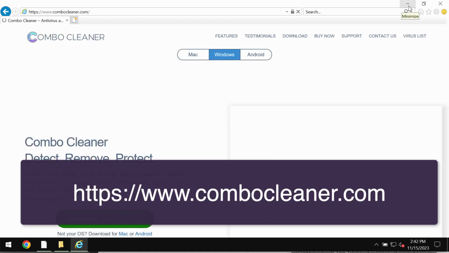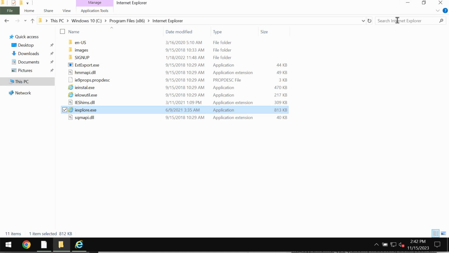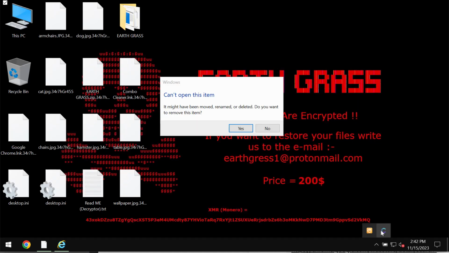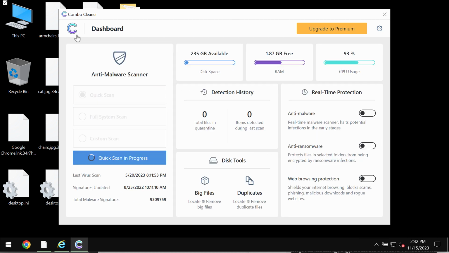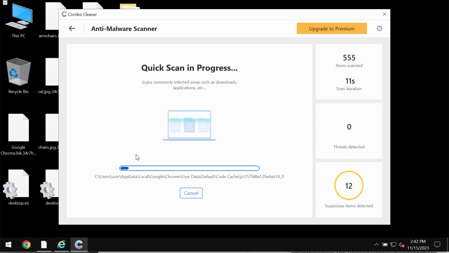Go to the page combocleaner.com, download the application, install it, and then click on Start Scan button. The program is initially in the trial mode, so only quick scan option is available. After you click on Start Scan button, the software will start researching and investigating your system. And then at the end of the scan, you will see the summary of the threats.